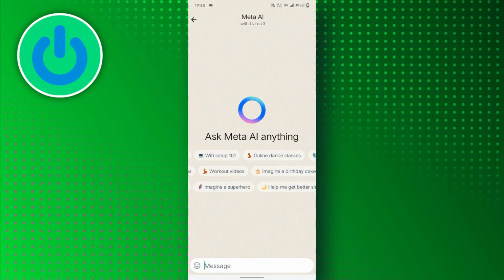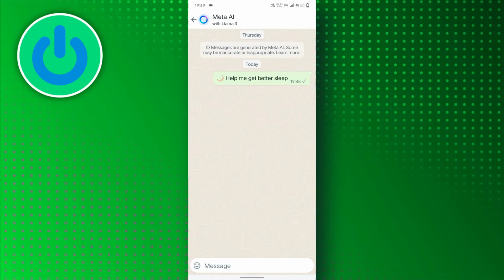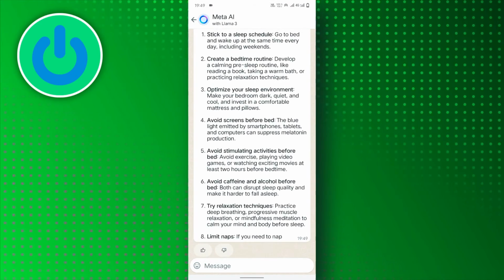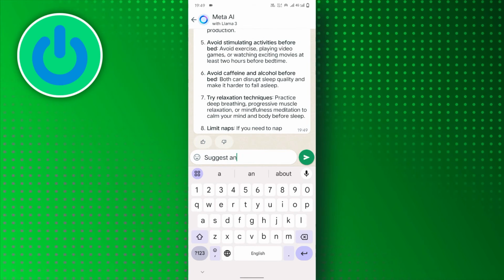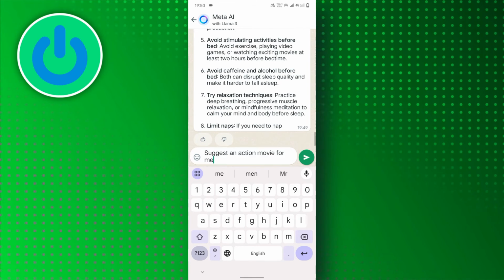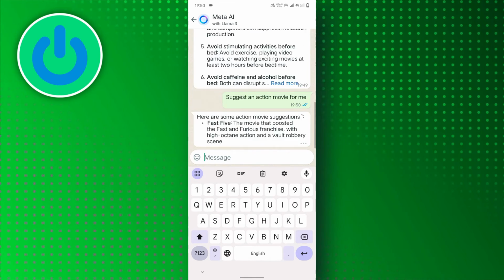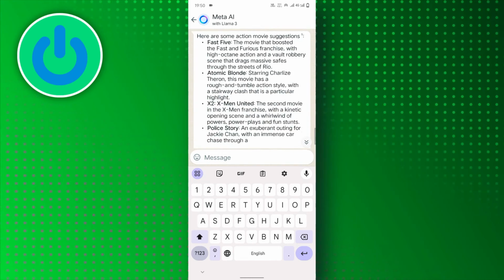Ask questions. Just like a regular chat assistant, you can ask Meta AI anything from general knowledge to fun facts. Get recommendations. Stuck on what movie to watch or where to eat? Ask Meta AI for suggestions based on your interests.